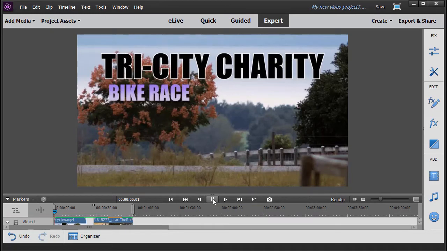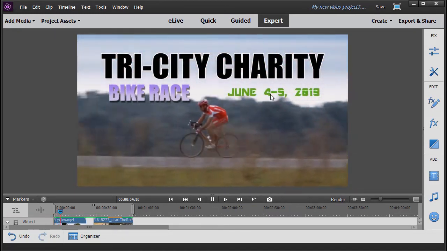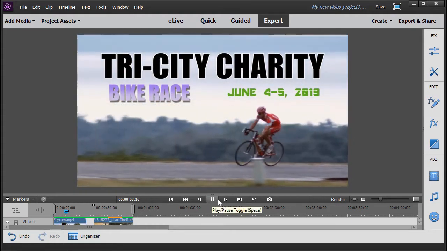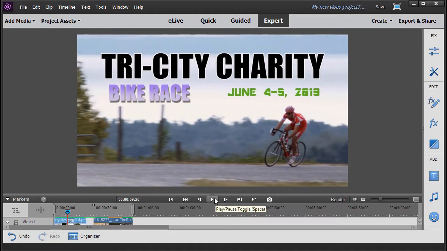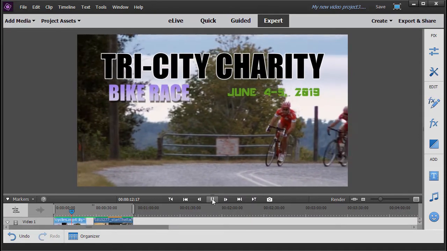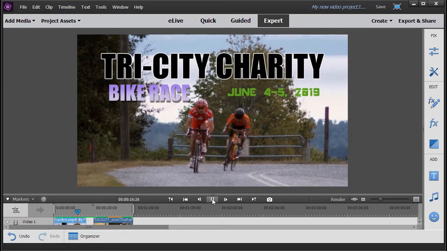And when I play it, you see the racer come in from the right, and then the date will pop up over here. And it's a nice, simple promo of a bicycle race. Let me show you what happens when we try something a little different with this. I'm going to continue to play it, and you'll see a section where all of a sudden, the image changes quite dramatically.